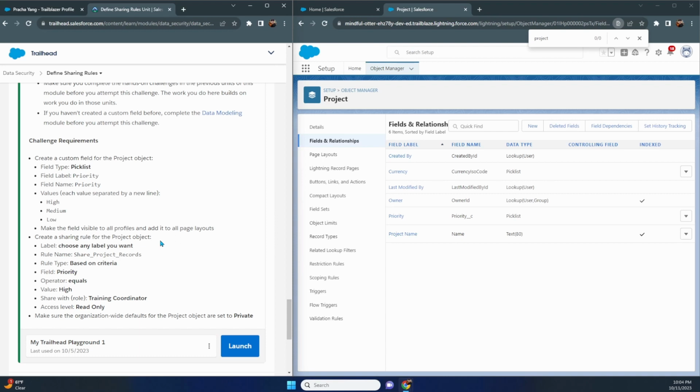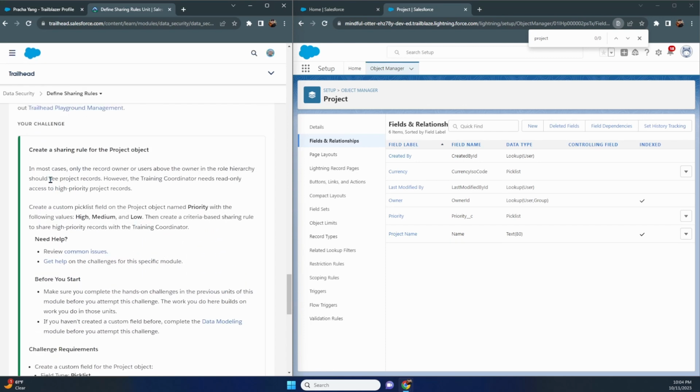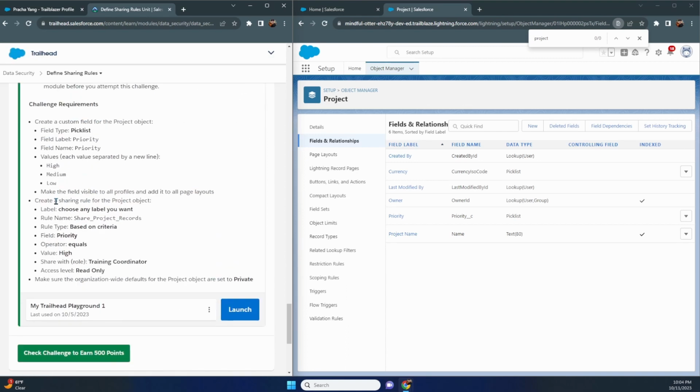Create a sharing rule. But that means we need to create a permission set, right? Let's read this again. This doesn't make sense to me, because it says just to create a sharing rule, but it doesn't say that you need to create a permission set. So it's like you need to create a permission set first before you can create this rule.